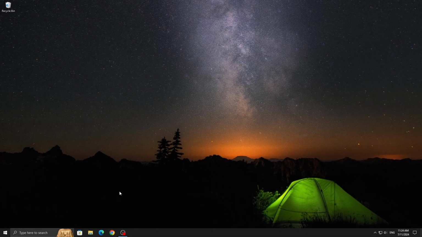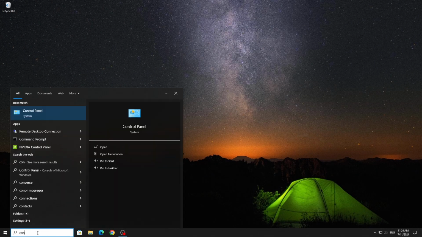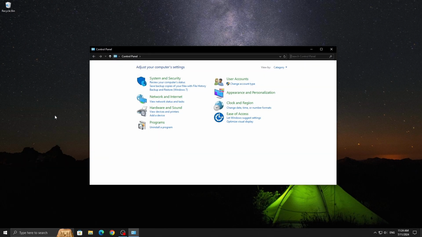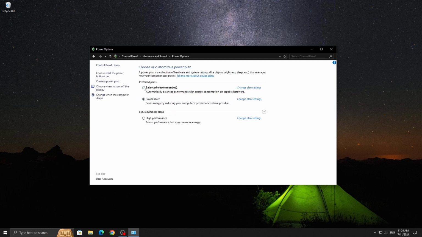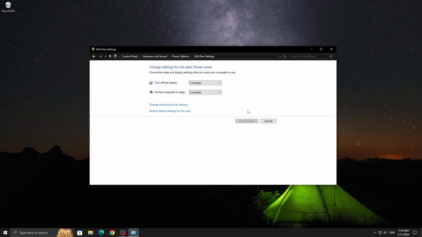Method 2. Via Control Panel. Go to the Start menu. Search for Control Panel and click the top result to open the app. In the category view, click on System and Security. Then click on Power Options. Click Change Plan Settings beside the plan you selected, Balanced in most cases. Set the "Put the computer to sleep" option to Never, and click Save Changes.